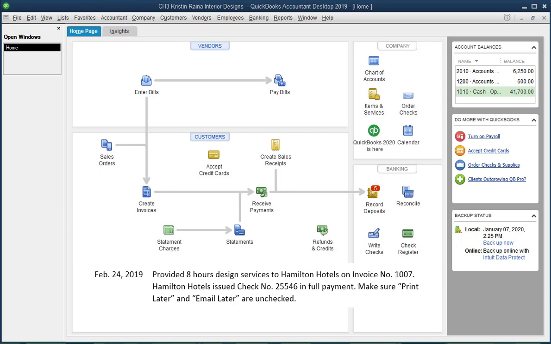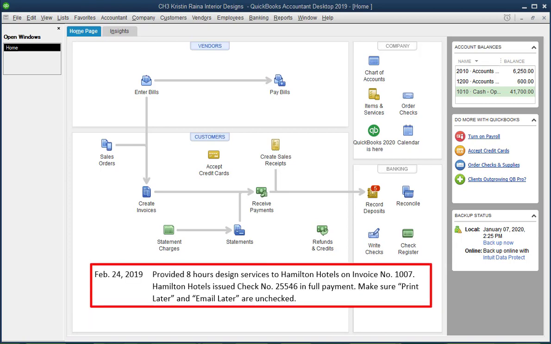Our next transaction, February 24th, provided 8 hours of design services to Hamilton Hotels on invoice number 1007. Hamilton Hotels issued check number 25546 in full payment. So do you notice anything different about this transaction from previous transactions? You should. Notice we sold something and they are paying us right away. So we need to use a new window.